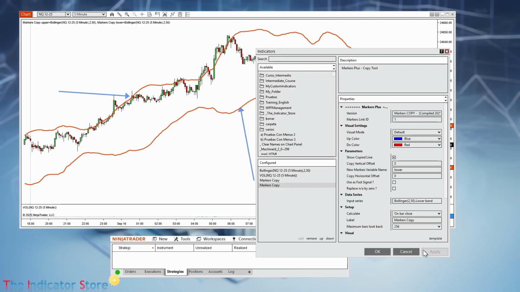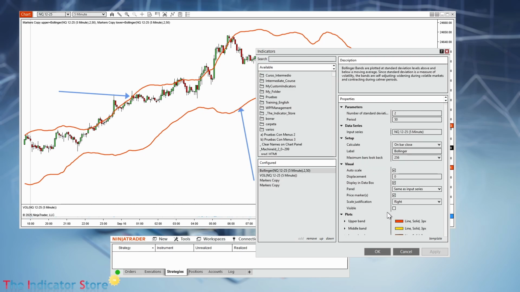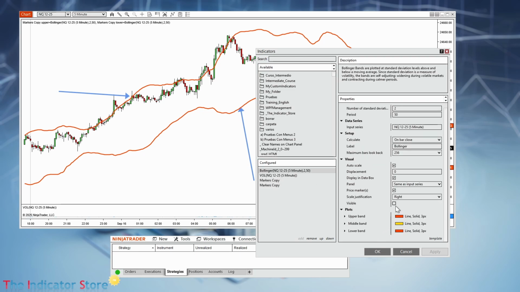Okay, apply, and now I have the 2 copied lines. The original indicator is for visual, it is optional. We can remove it, we can leave it, that's optional.